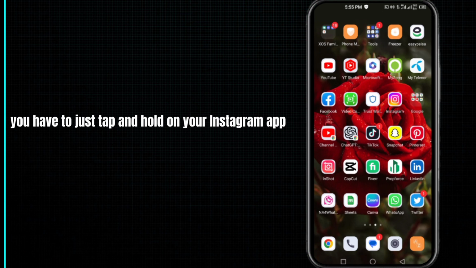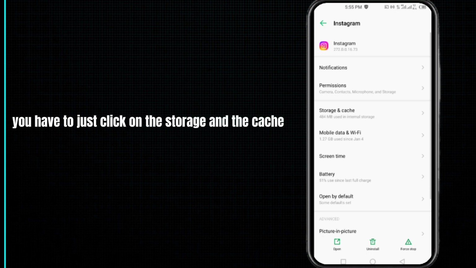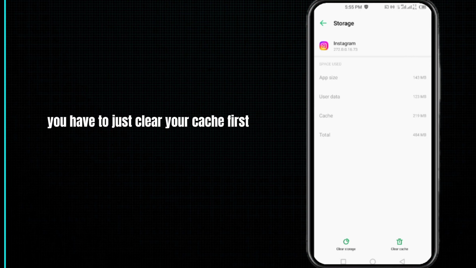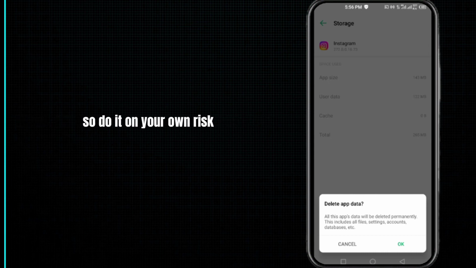You have to just tap and hold on your Instagram app and then click on the application info or the app details. Here you have to just click on the storage and the cache and make sure that you clear your cache first and then click on the clear storage. But before moving to this step, make sure that all your app data will be removed permanently. So do it at your own risk.